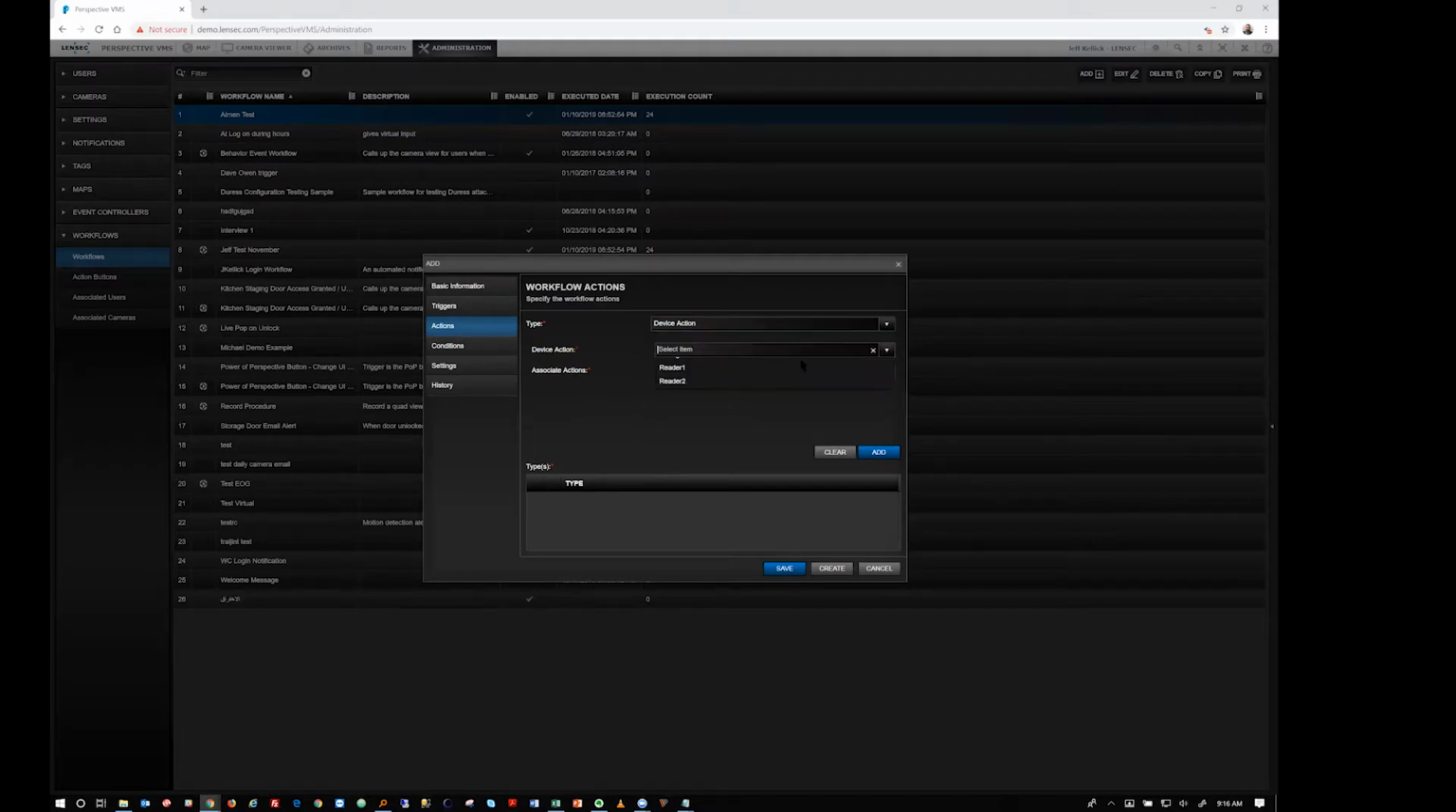Similarly, you have this functionality with device actions. For example, on the main entrance, we could lock or unlock a door based on a trigger event happening. The trigger event that we showed earlier may be some form of video analytic that you would want tied to a door device.